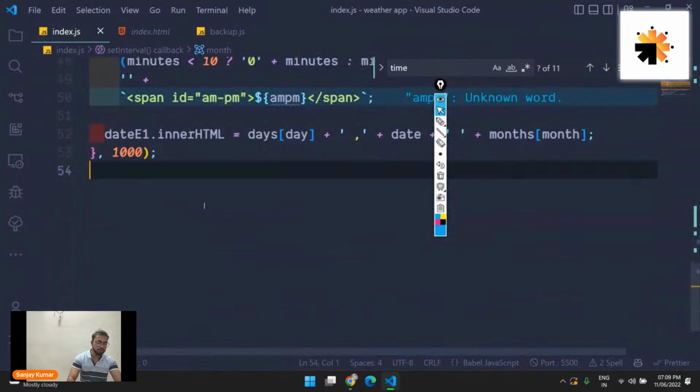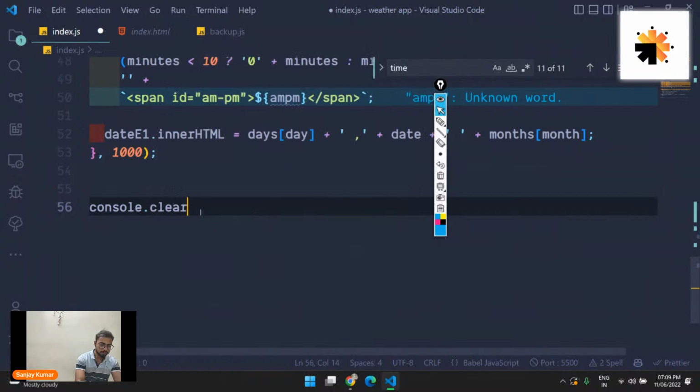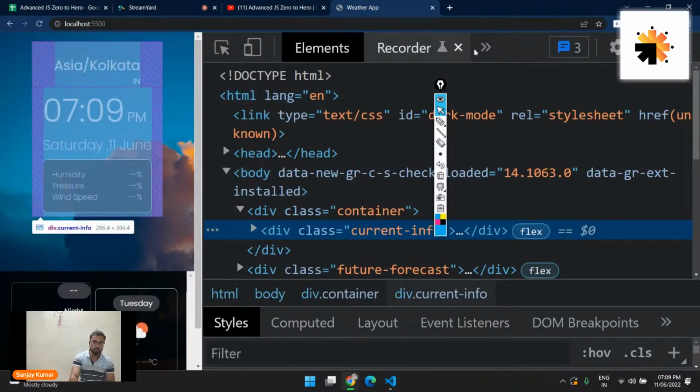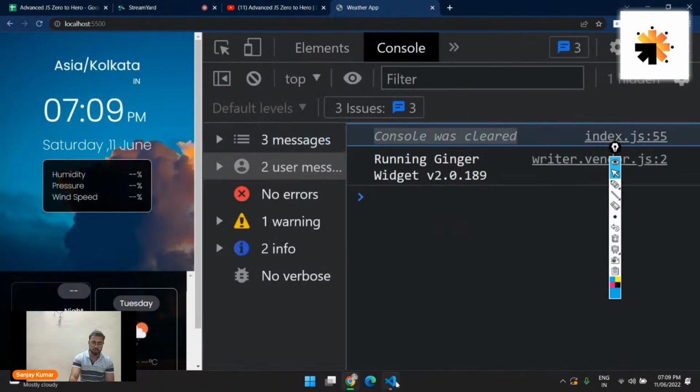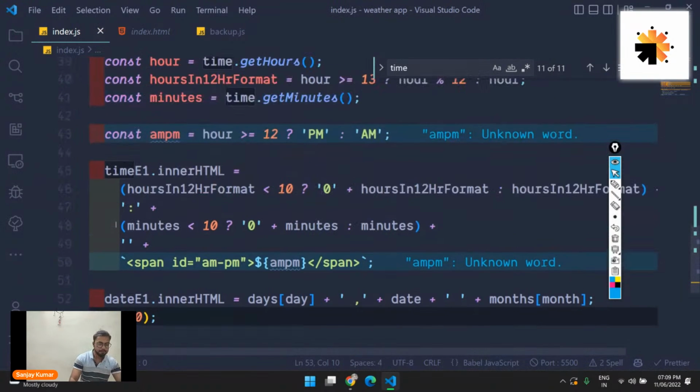I think there is a function called console.clear. It will clear out everything. So why do we want to use this? It's just going to clear the console. Okay, the console was cleared. So you can use console.clear to clear all the previous outputs.